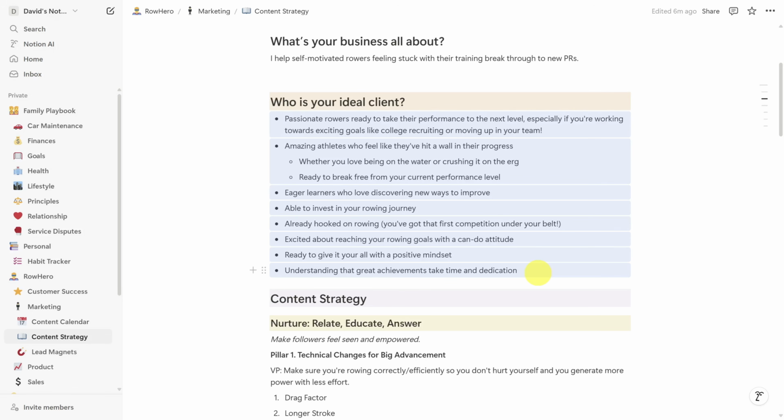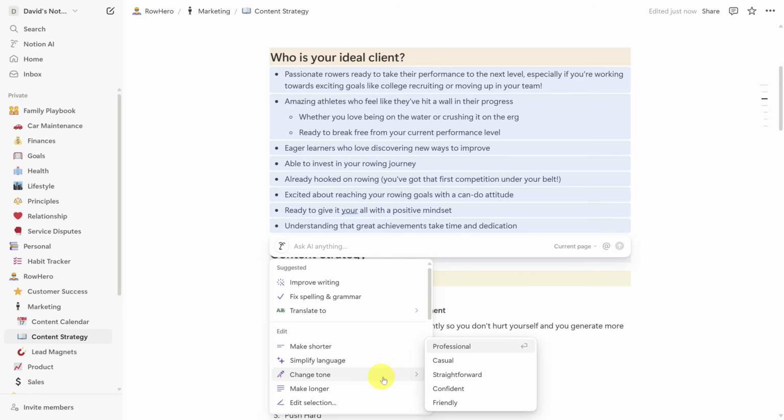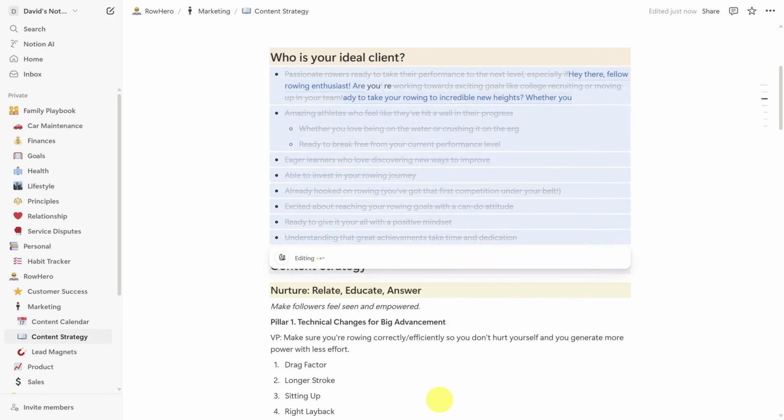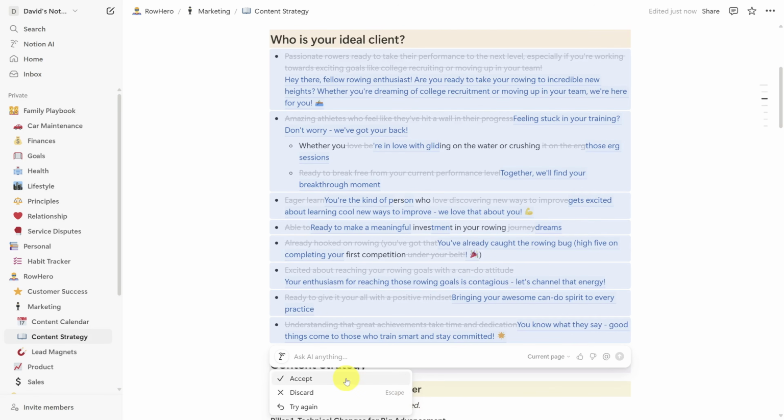Now, pop quiz, do you remember the keyboard shortcut to bring up the Notion AI? That's right, it's Control-J. This time we'll use some of the built-in commands, starting with change tone to make this more engaging. Let's select friendly and watch the magic happen. That's good for step 1, so let's go ahead and accept this.